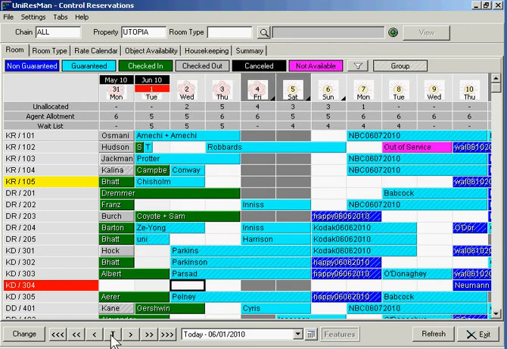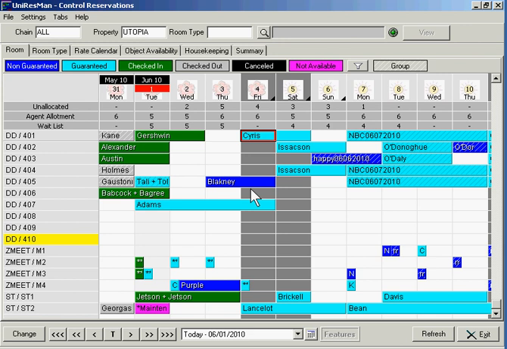We can navigate through time. This brings us to today. We can hop forward one day. We can hop forward a week. We can hop forward a screenful. We can navigate to a specific day. So we're able to move forward and back through time. We're able to move up and down through the rooms.